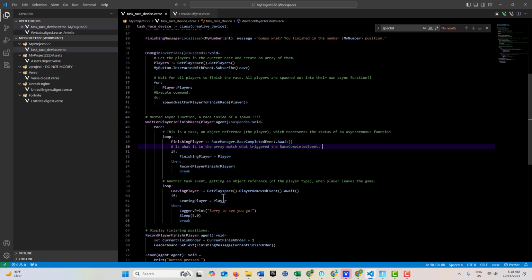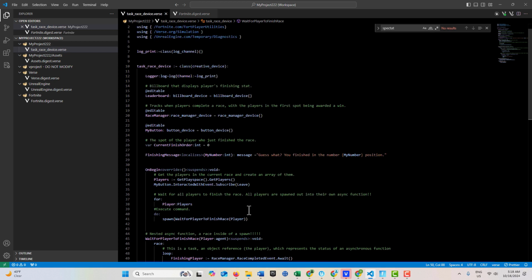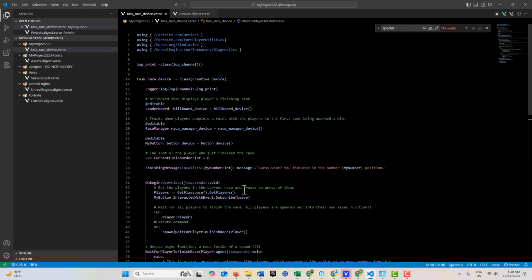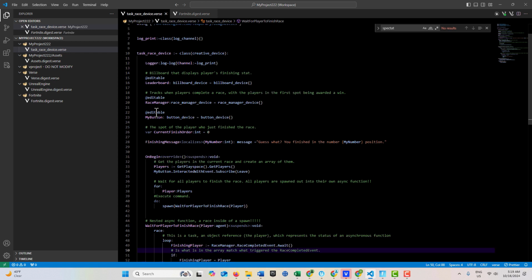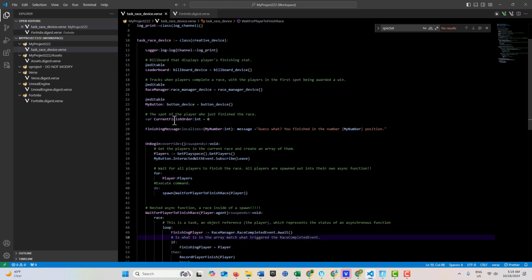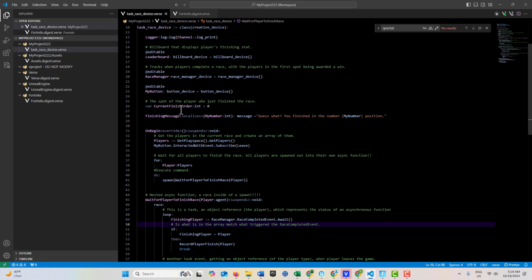When the player leaves the game, there'd be no way to see the message, especially if there's only one player in the game. So we print it to the log. Anyway, we have that log print going up here, and I have a Verse device called task race. This is an editable for the billboard device, this is for the race manager, and this is for the button. And then here's a variable for the finish order.